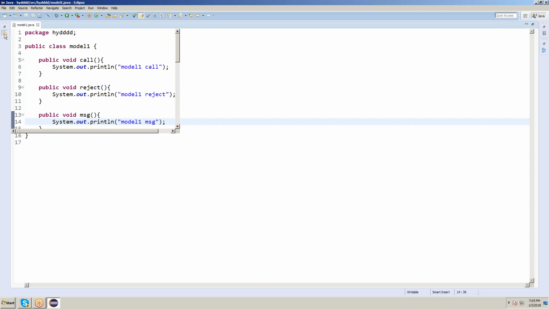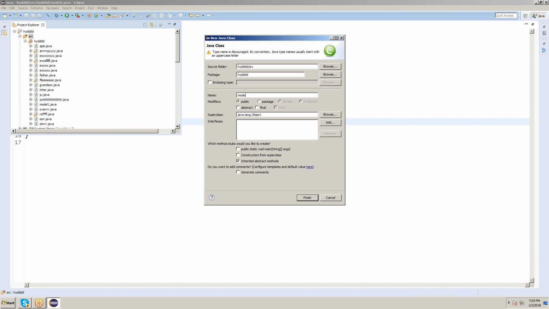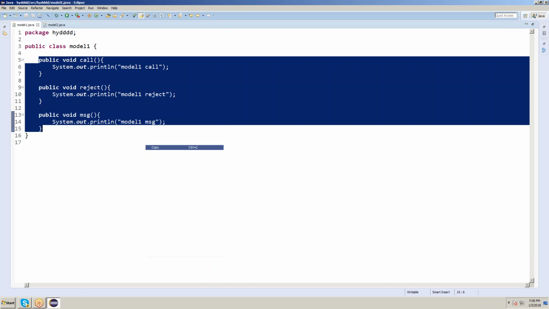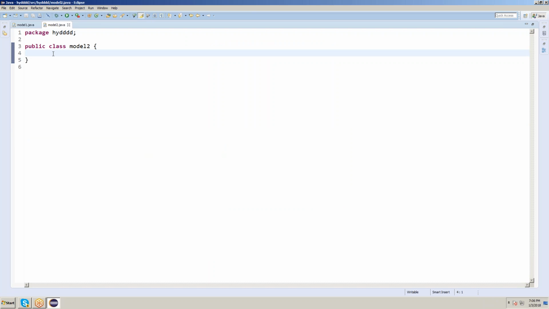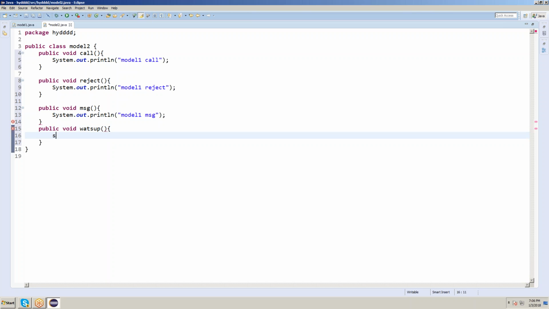Save. Go to SRC. Take a new class Model2. I am taking just the Model2 class. public void WhatsApp. Okay, Model1, Model2.